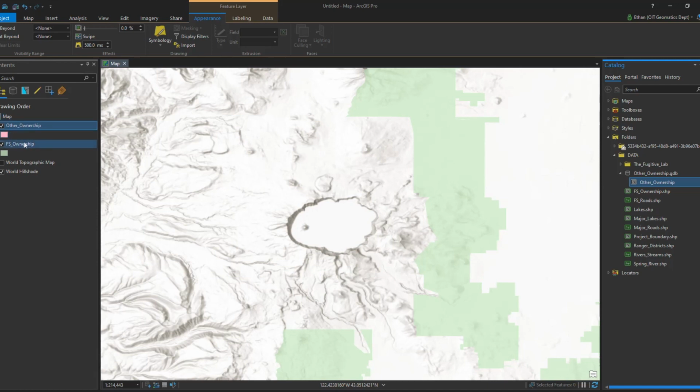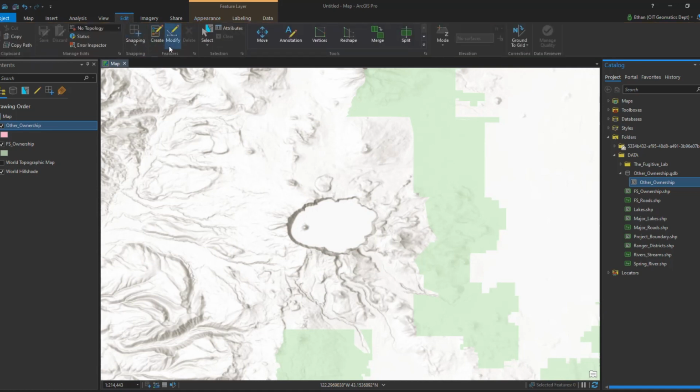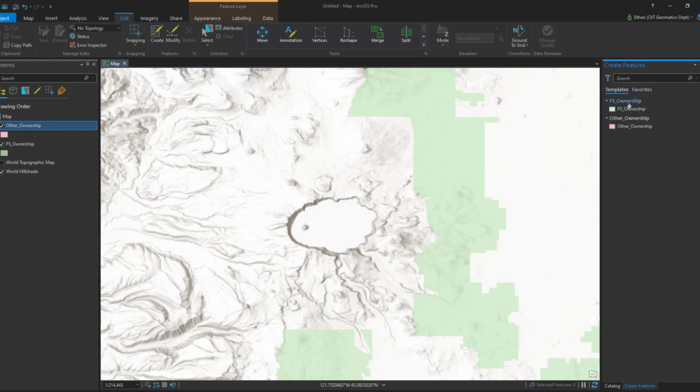And what I want to do is I'm going to create a rectangle. I want this feature class to be a rectangle that extends for the viewable area. So to do that, I go to the Edit tab. And then I go to this Create button. And you'll see that I have two options here. I'm going to be editing the Other Ownership layer, so I click on it.